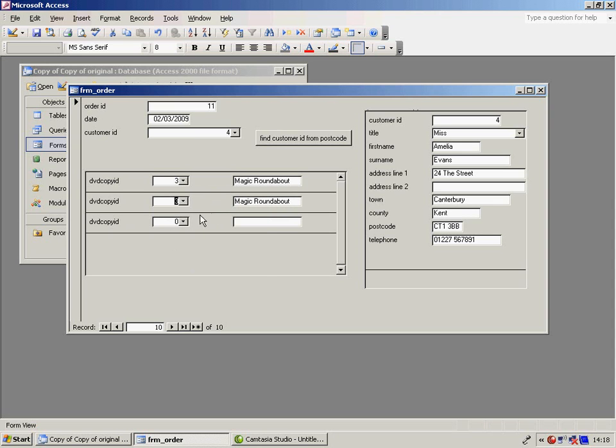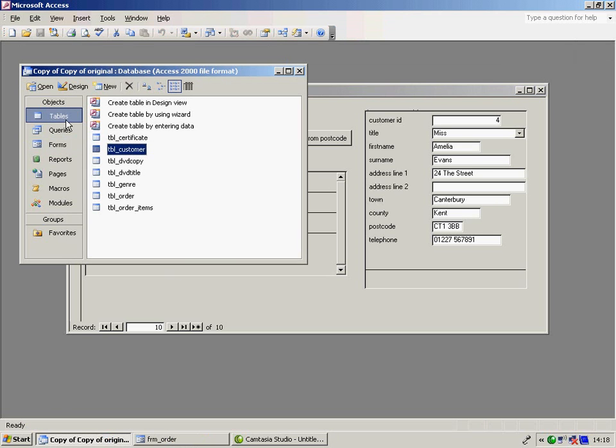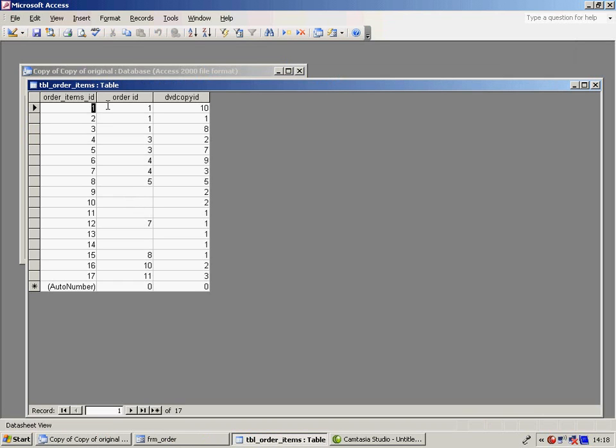I'm going to deliberately change this now so that you can't do this. You can't choose the same DVD twice. If we go back to the table of order items, let's look at order number 1. They're taking out 3 videos, number 10, number 1, number 8. We shouldn't have a situation where order number 1 could take out number 10 again and again.